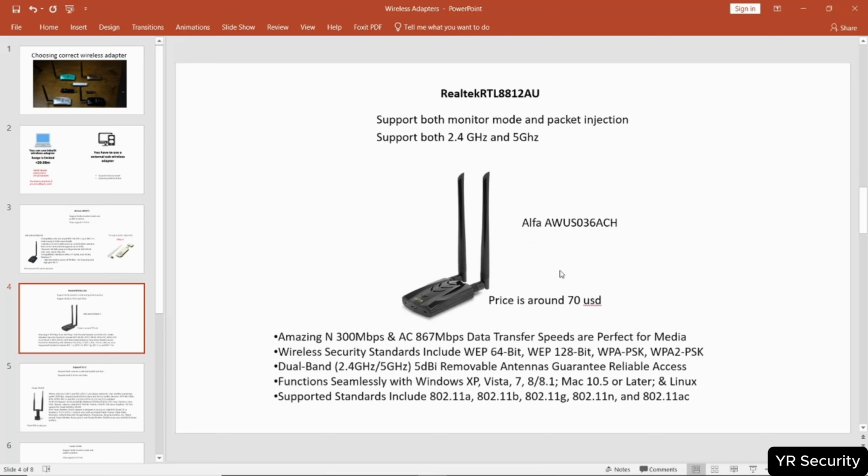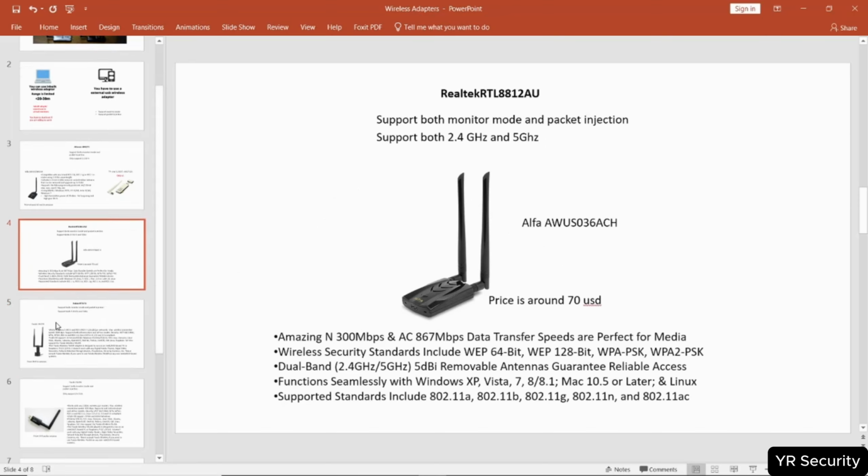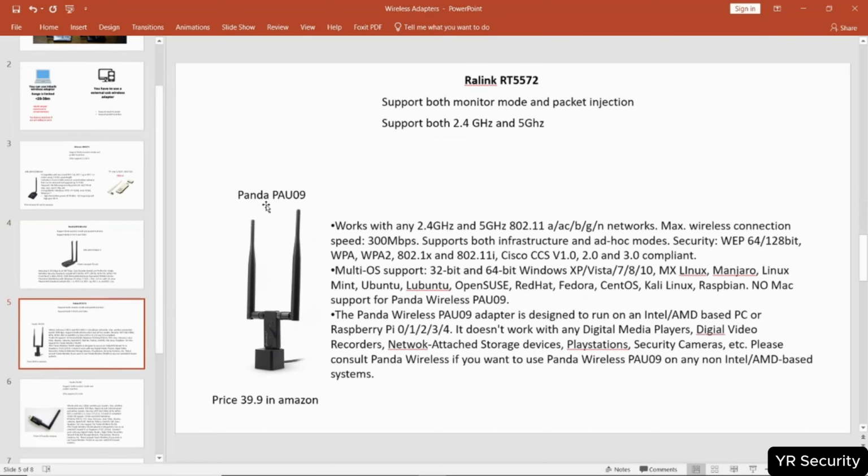Now let us take a look at some cheaper options for both frequencies. This Panda PAU09 model contains Ralink RT5572 chipset. You can see it supports both 2.4 GHz and 5 GHz, and it also supports monitor mode and packet injection. You can see the specifications here. Usually price is around $40 at the time of recording.